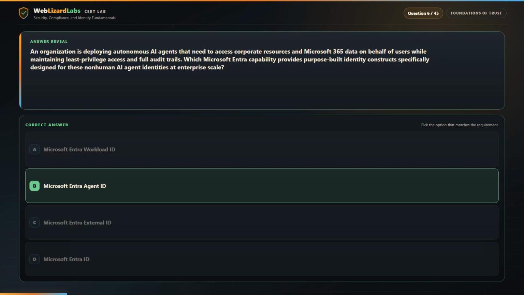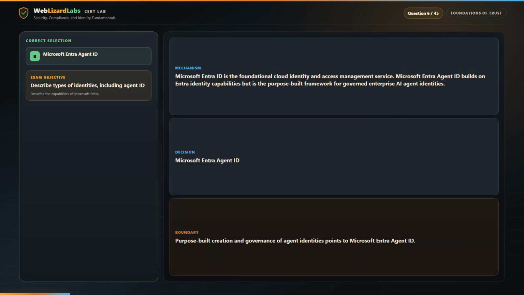Microsoft Entra ID is the foundational cloud identity and access management service. Microsoft Entra Agent ID builds on Entra identity capabilities, but is the purpose-built framework for governed enterprise AI agent identities. Use B, Microsoft Entra Agent ID. Purpose-built creation and governance of agent identities points to Microsoft Entra Agent ID.